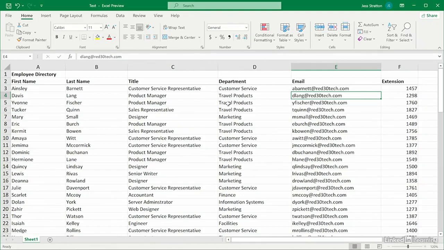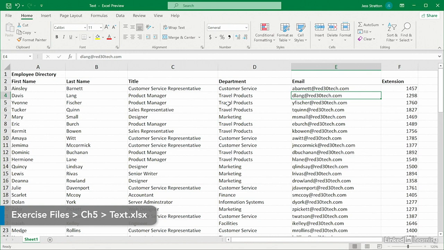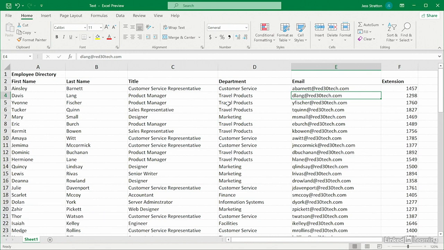Sometimes you may find that you think you're going to need to write a formula to do something, but as it turns out, Excel already has the capabilities to do that built in, kind of like AutoSum. But this time I'm going to show you an example that has to do with text, not numbers.